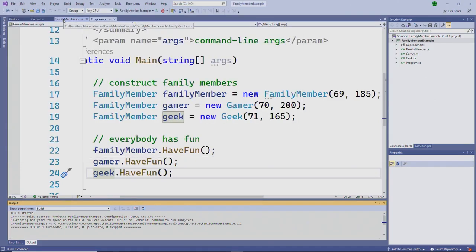Now, I will freely admit from personal experience that you can be both a gamer and a geek, but for the purposes of this example, we have those two different behaviors. We don't combine them in any way.